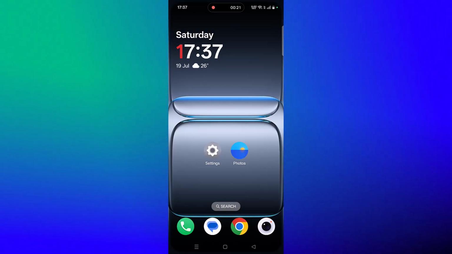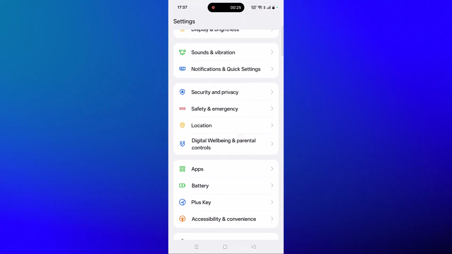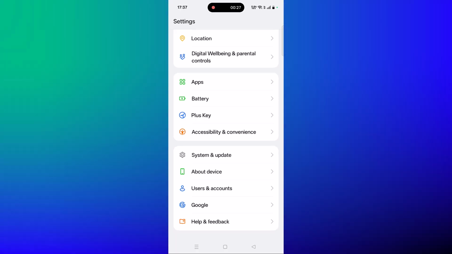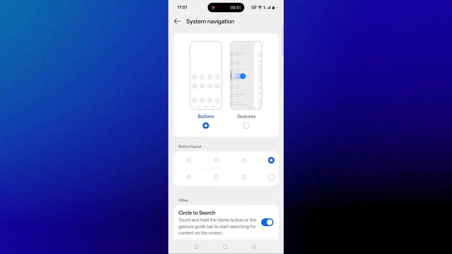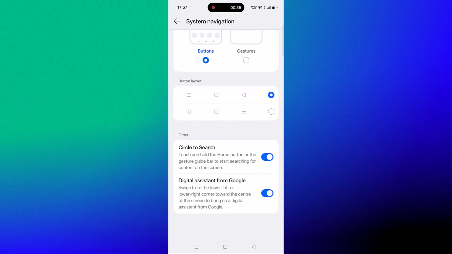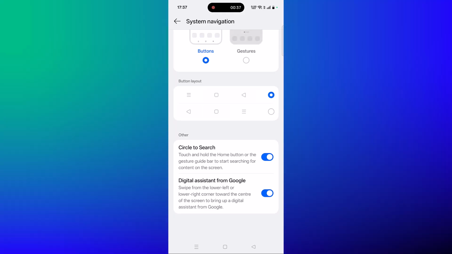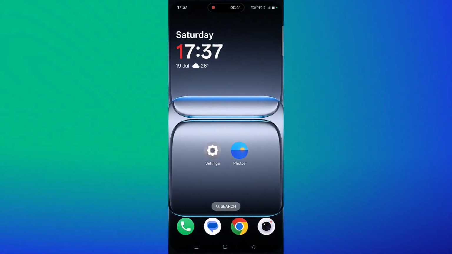To check this, open Settings, scroll down, tap on System and update, tap on System navigation. Scroll down, so here check Circle to Search option is enabled. Now let us check the feature Circle to Search.